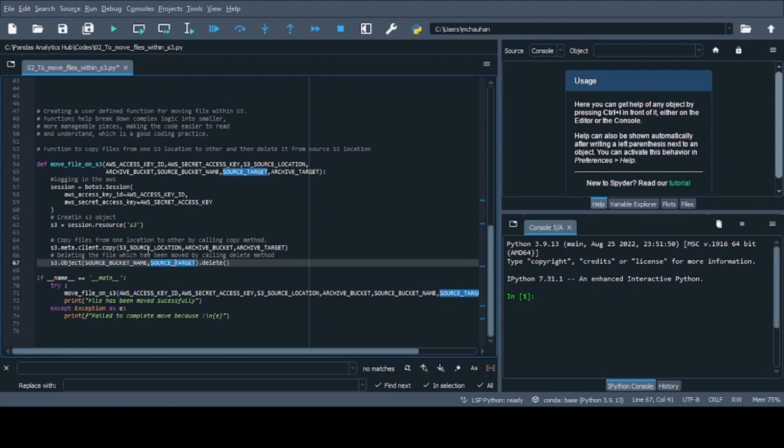Now, post defining this function, we are directly jumping onto the main block where we are calling up this function by passing the required parameters. And this function will copy files and then delete the file from the source location, which will give us an experience of moving a file from one location to another.